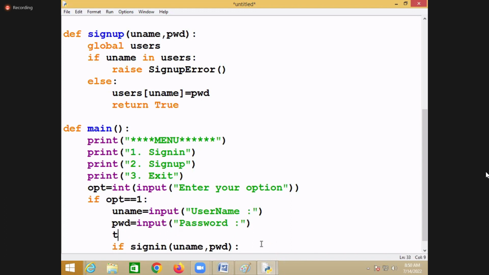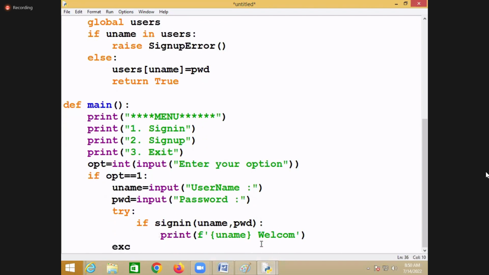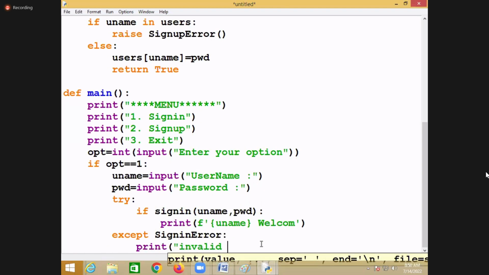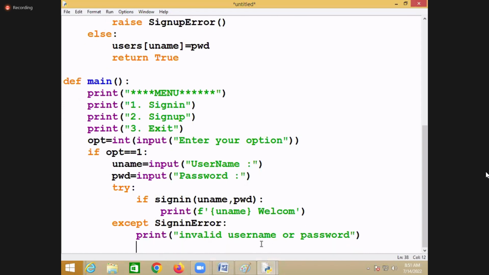Otherwise, it generates which one? If username and password are not valid, then it generates which one? Error. Which error does it raise? Sign in error. And here I'm trying to display the message saying invalid username or what? Password. Invalid username or password. I'll try to explain.